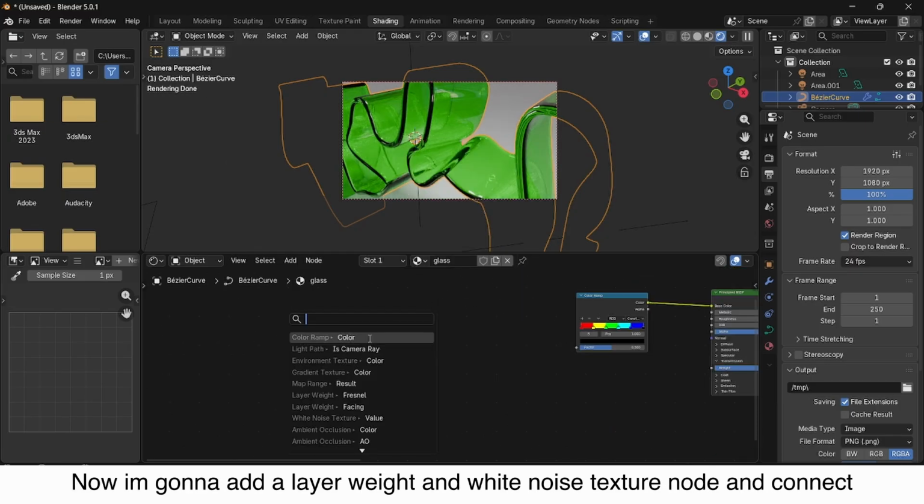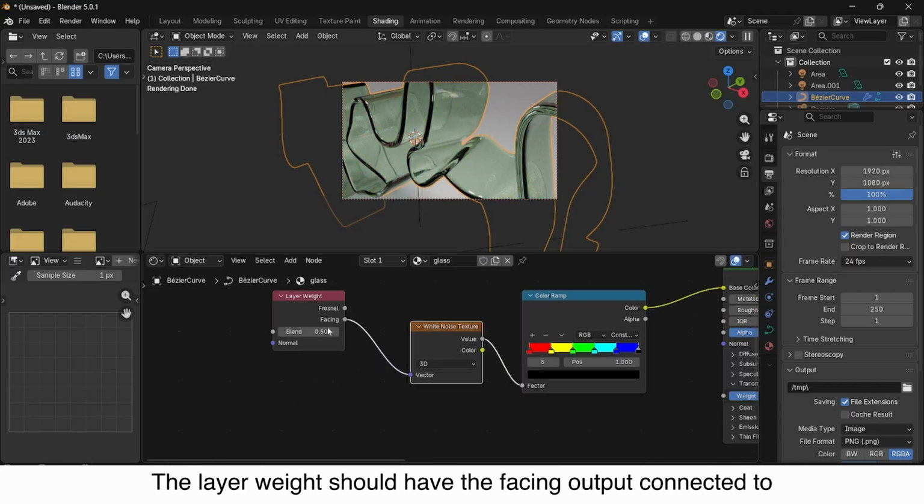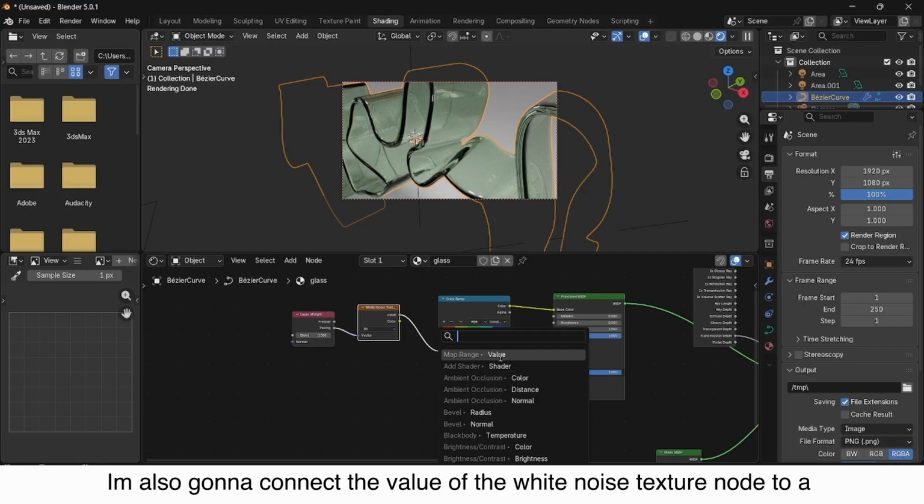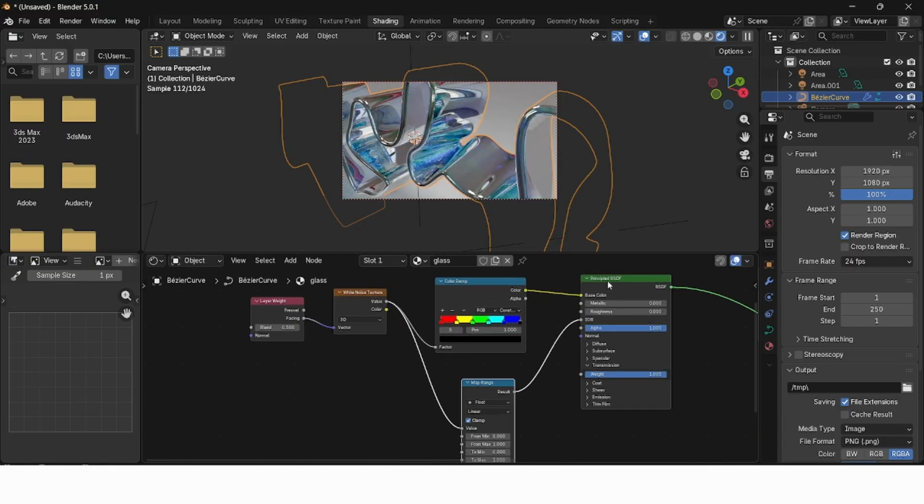Now I'm going to add a layer weight and white noise texture node and connect them to the color ramp like this. The layer weight should have the facing output connected to the vector input, and this value should be connected to the factor input. I'm also going to connect the value of the white noise texture node to a map range node and connect the result of the map range to the IOR of the principled BSDF.